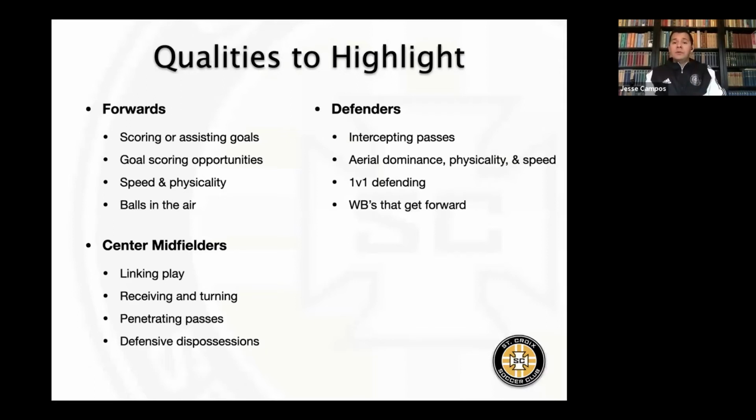You're going to have to shut people down in one-on-one situations. Sometimes it's going to require a burst of speed. I need to make sure you have that. Sometimes it's going to require that you are just simply stronger than somebody on the ball. That's an important defensive quality. And then dominant in the air.